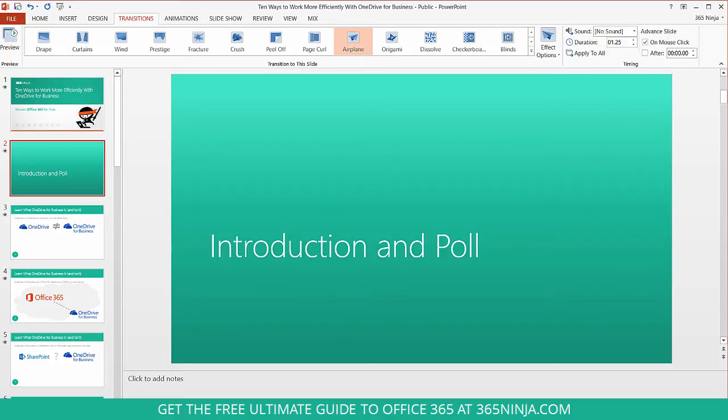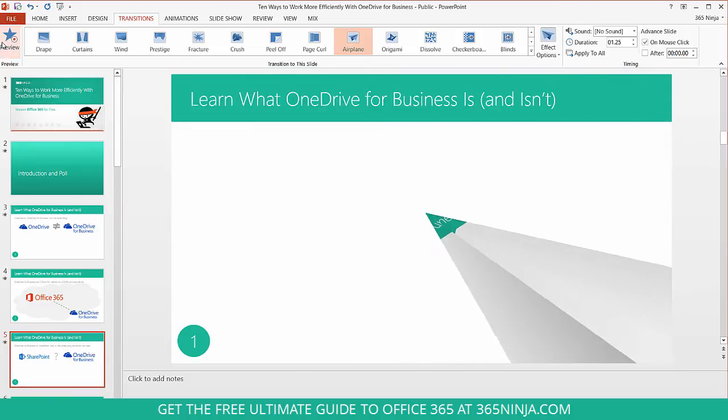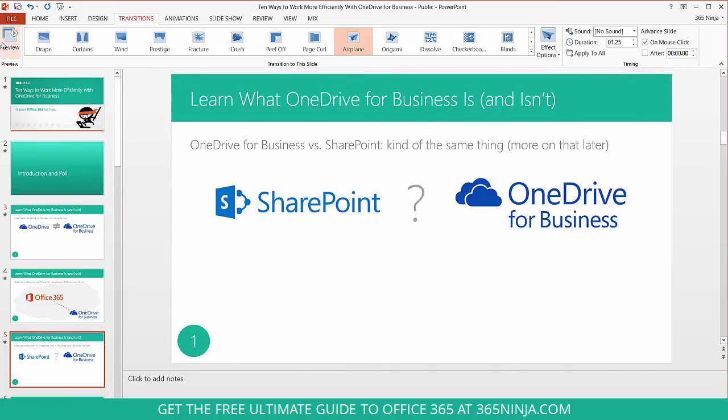Now you also can pick this Apply to All button here, and it's underneath the timing section, but it actually applies the current slide's transition, effects, and timing settings to the entire presentation. So this is probably the easiest way to apply the transitions exactly how you want them to every slide. If I click Apply to All right now, what I can do is go to any slide in my presentation, click Preview, and we'll see that same effect.